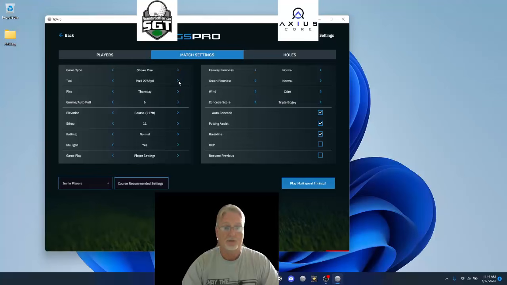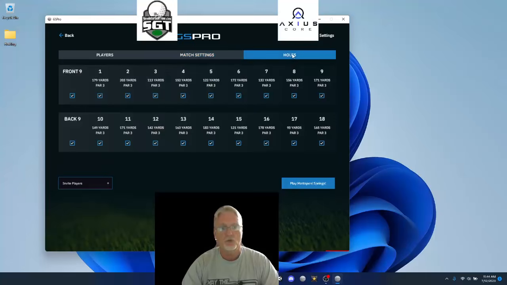Most courses have a par 3, so the entire golf course is par 3. Now say you wanted to know, hey, this par 3, what are some of the longest tees? Well, jump on over to holes. It'll show you 180, 203, 130, and it'll show you the yardages for every single one.